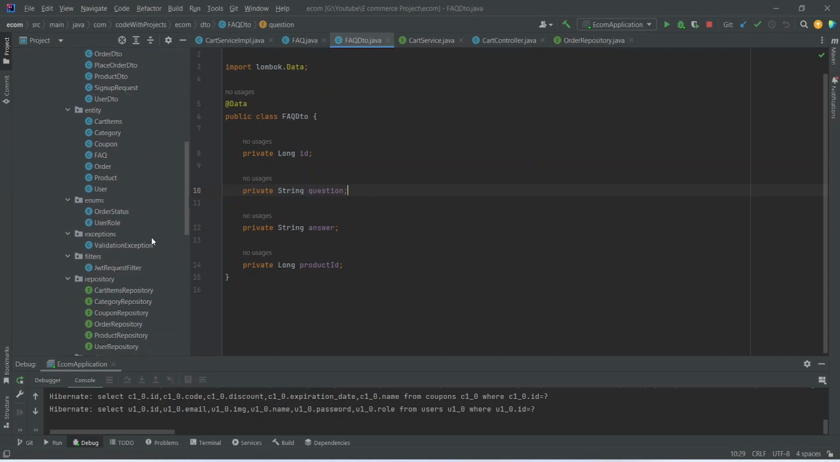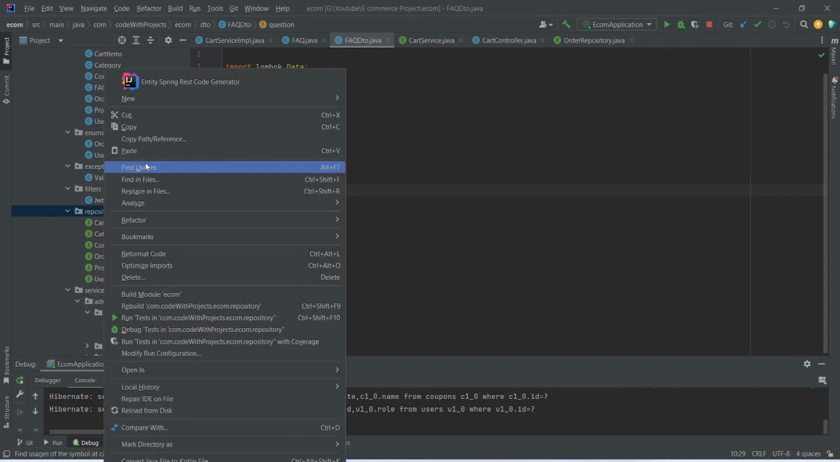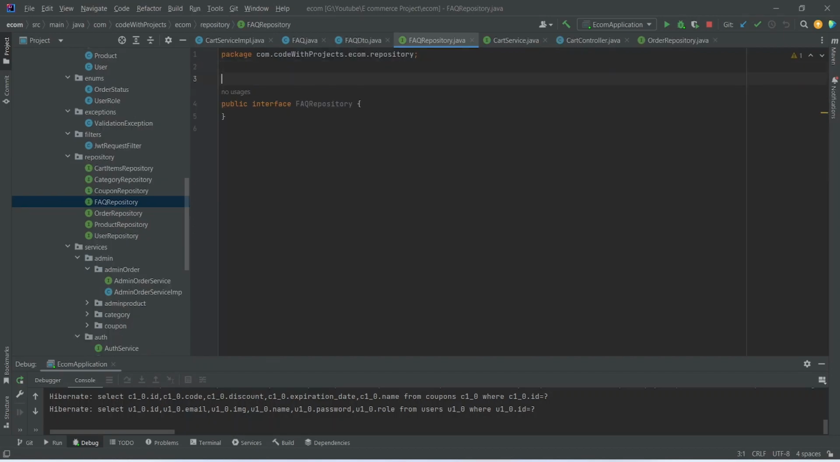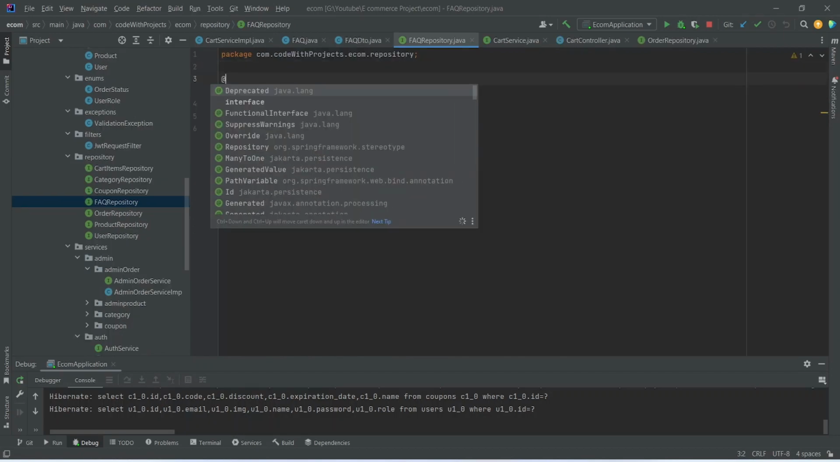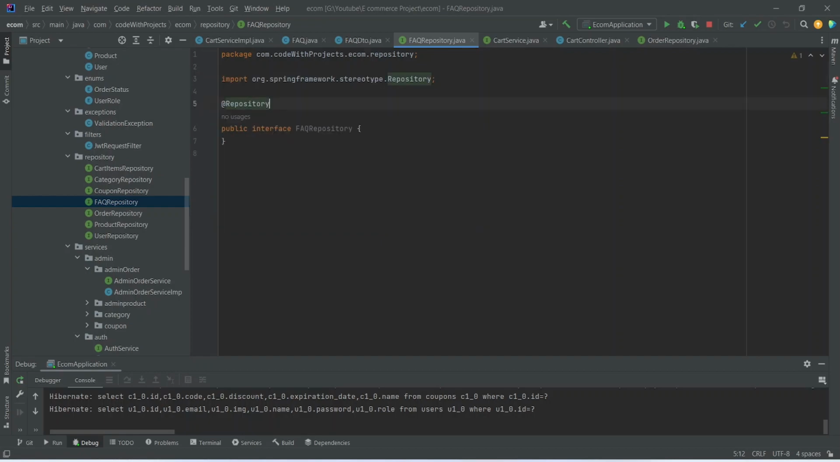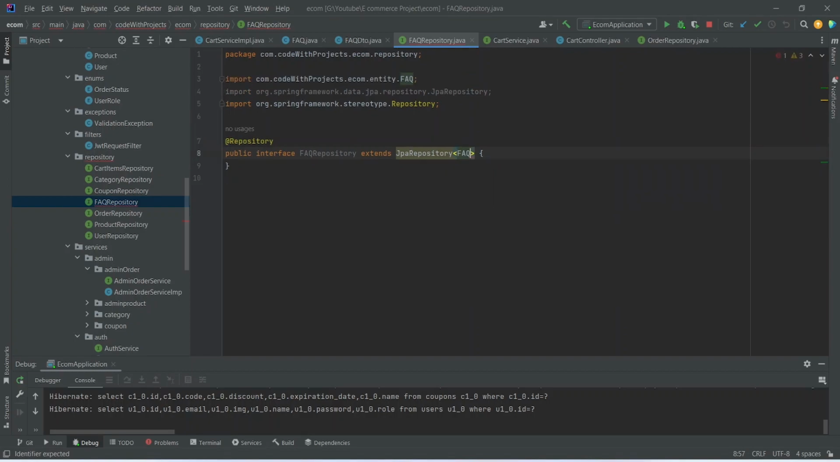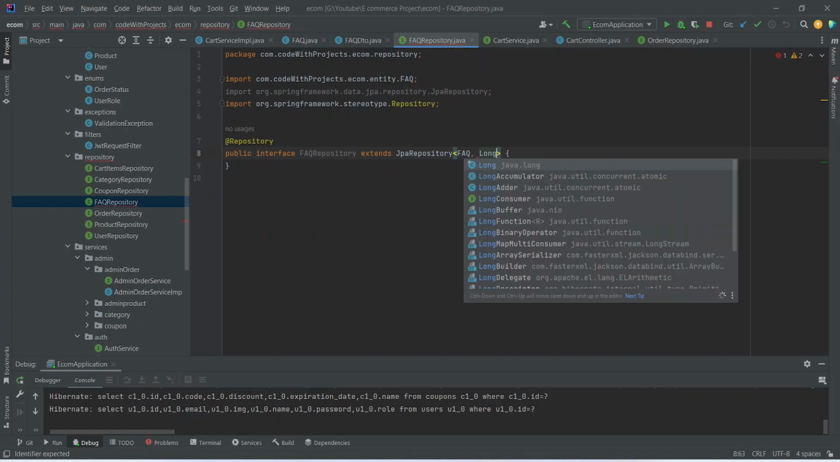Now let's go to our repositories package, and here we need to create a new Java class and we will name this class FAQRepository, and we will select interface, and we will give this class one annotation which is @Repository, and after this we will extend this repository from JpaRepository. And here we need to mention the entity which is FAQ, and after that we will mention the data type of our primary key which is Long.